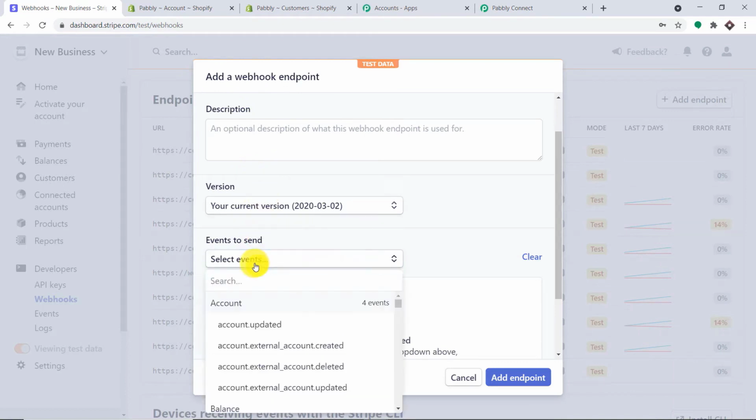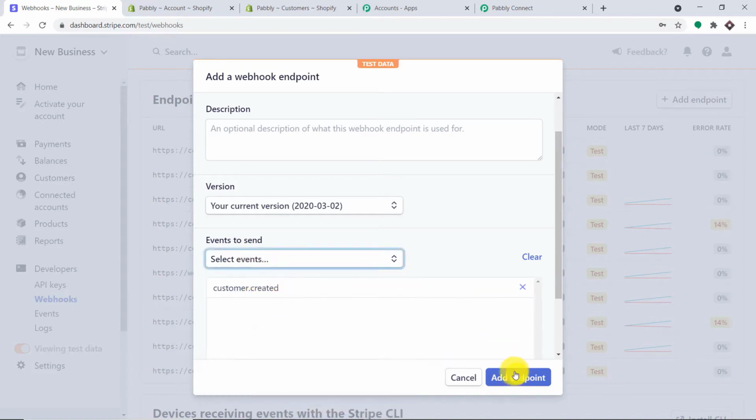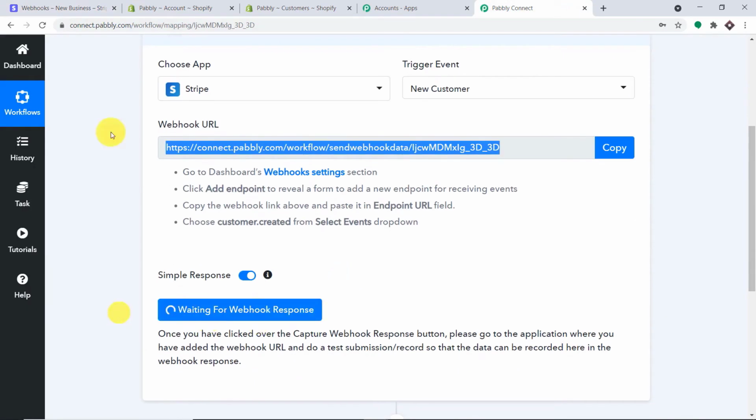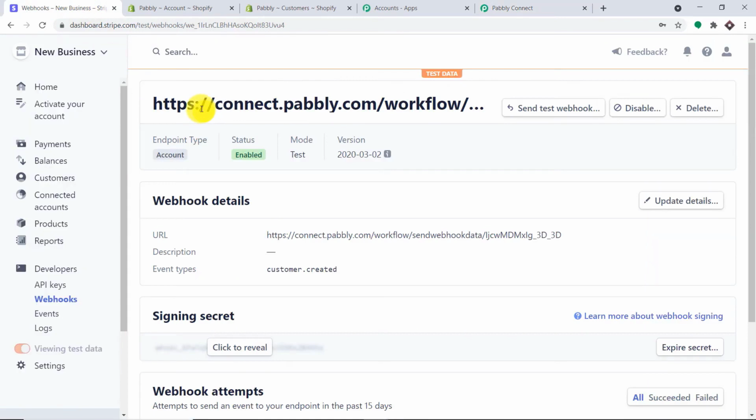Now basically it is asking when it should send the data. The data should be sent when the customer is made. So customer created. And let me just click on add endpoint. Okay, so basically we are ready with the endpoint. So it basically means that we have integrated Stripe to Pabbly Connect. This means that Pabbly Connect is ready to catch the data when a new customer is created in Stripe.